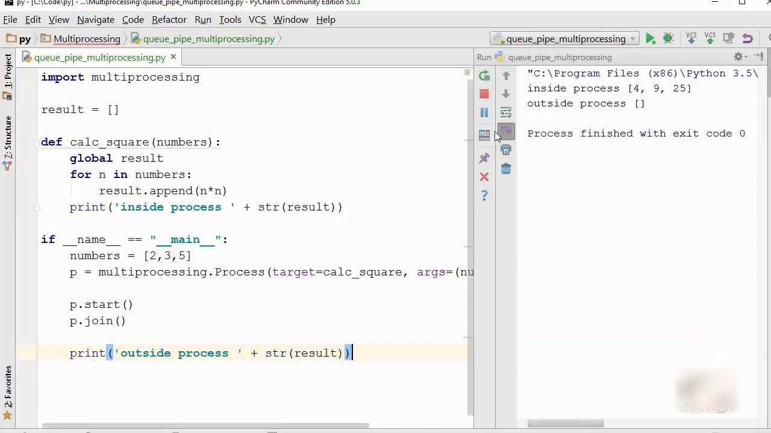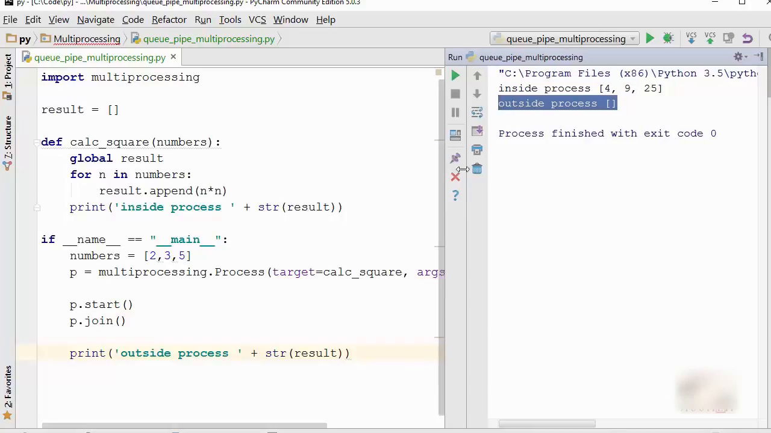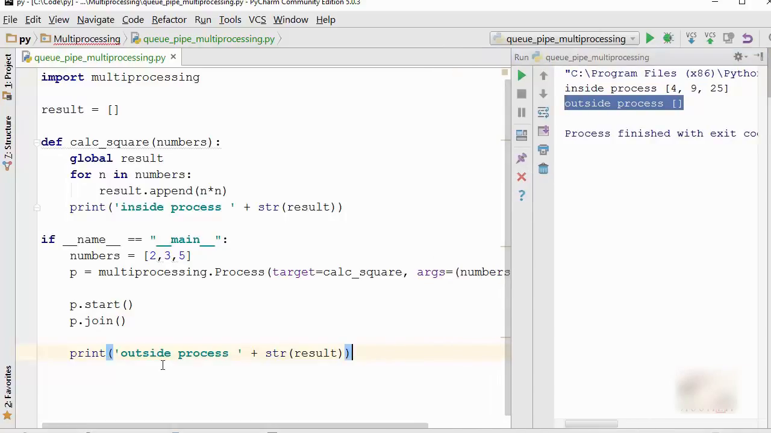Now, when I run my program, what happens is inside the process, values look okay. So I have 2, 3, 5, their square numbers are 4, 9, 25, pretty good. But outside the process, when I try to print the same exact variable, I see blank.